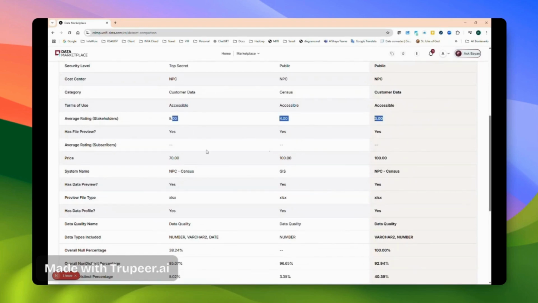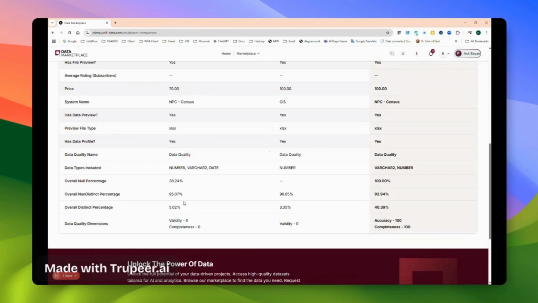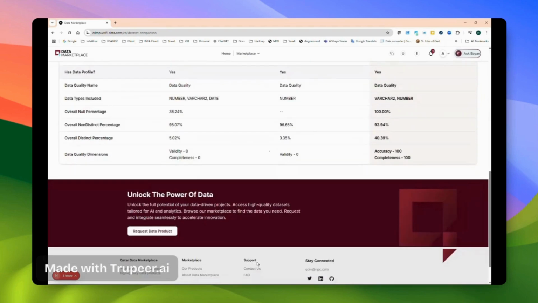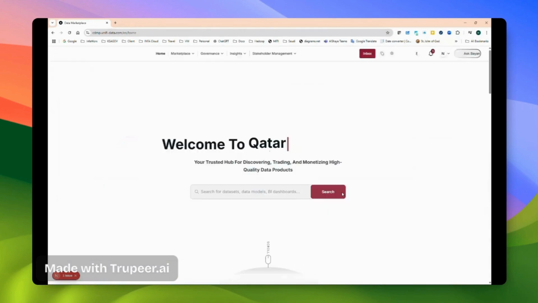We can check the average rating and see if there's data available for preview. Yes, there is. You'll be able to see all the information and scorecards for comparison. If the users like what they see, they can subscribe directly from here. With that, we've covered the basic functionality of the tool.